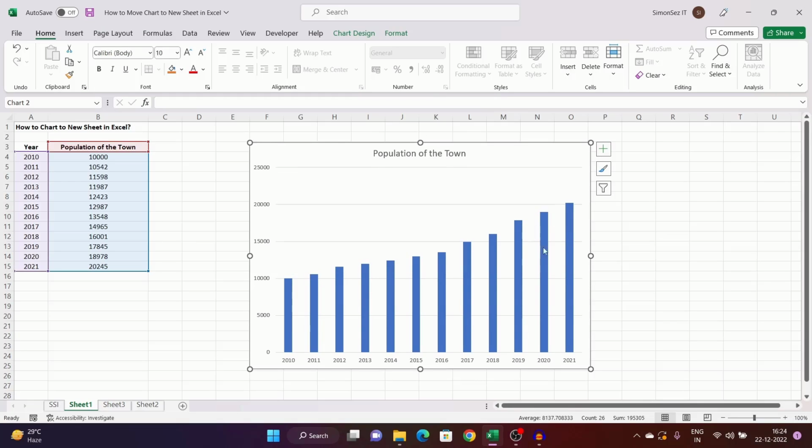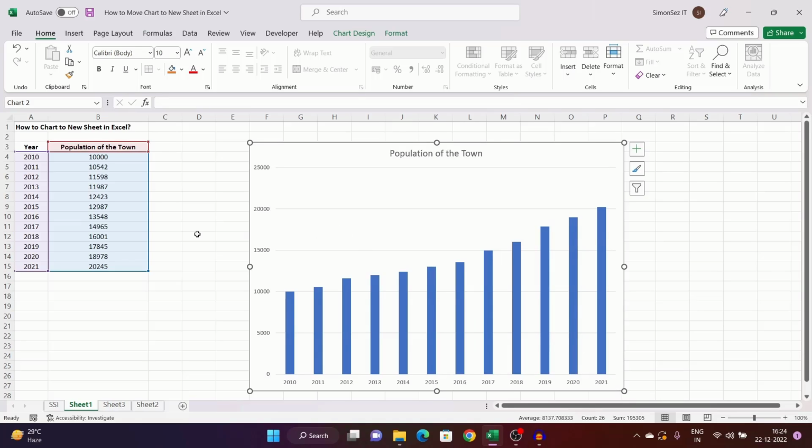Additionally, when you hover over the anchor points, you can see the mouse pointer change to a double-sided pointer. Now, you can click and drag to resize the chart. Sometimes, you might not want the chart and the data to be on the same sheet. In such cases, you can move the chart to a new worksheet.